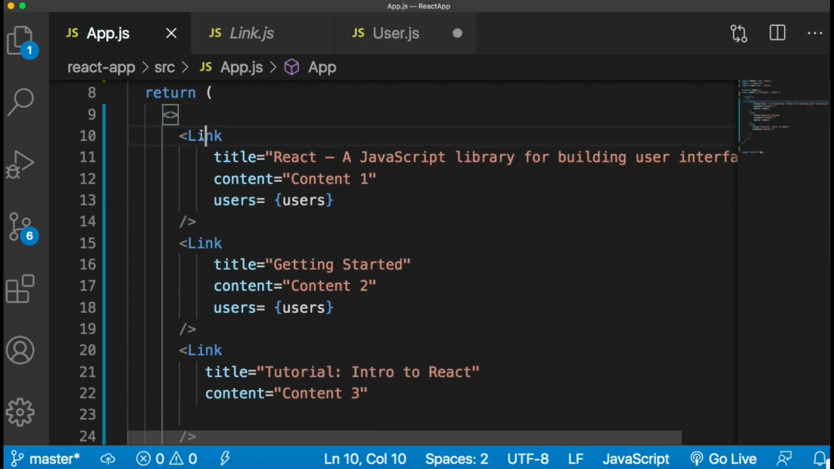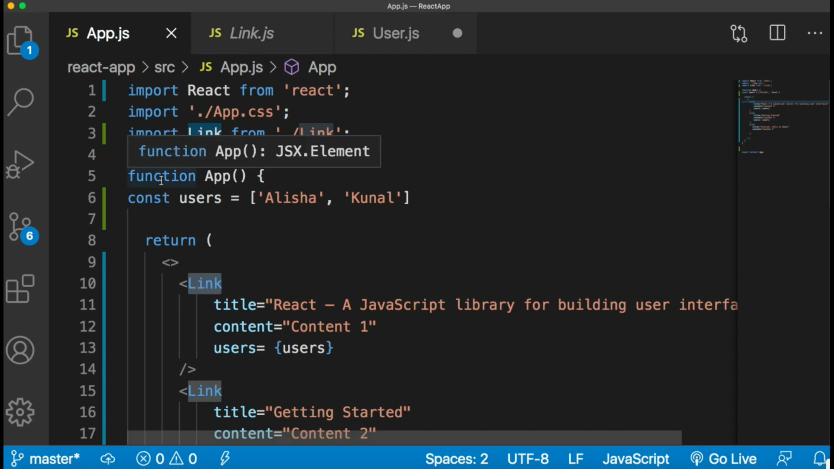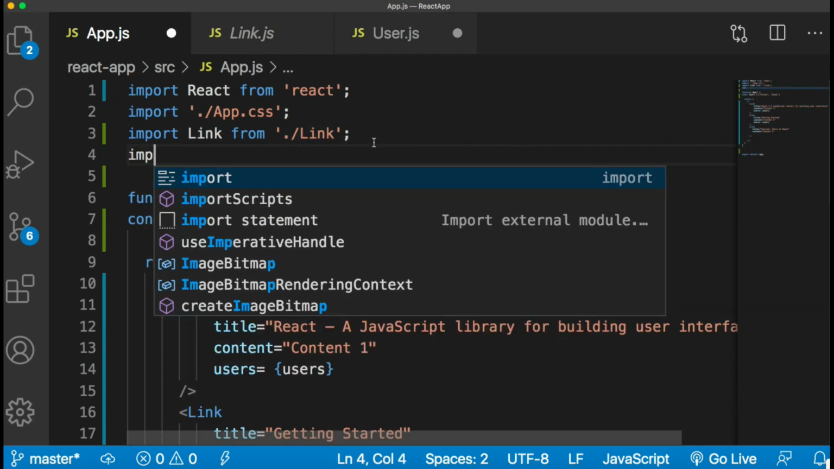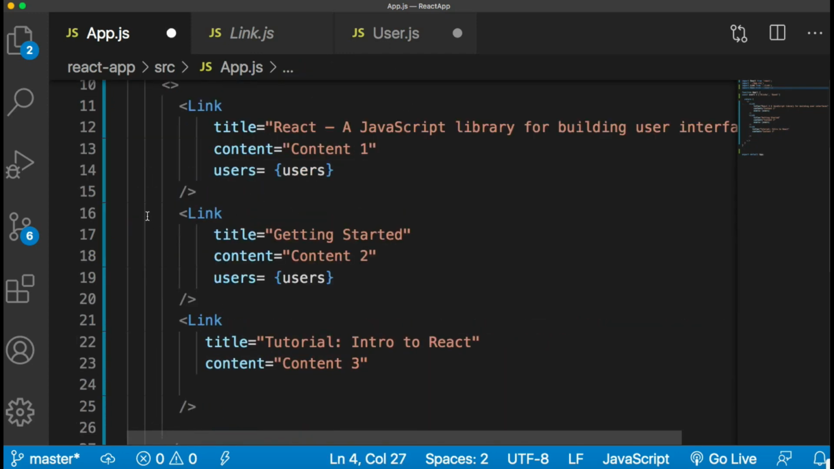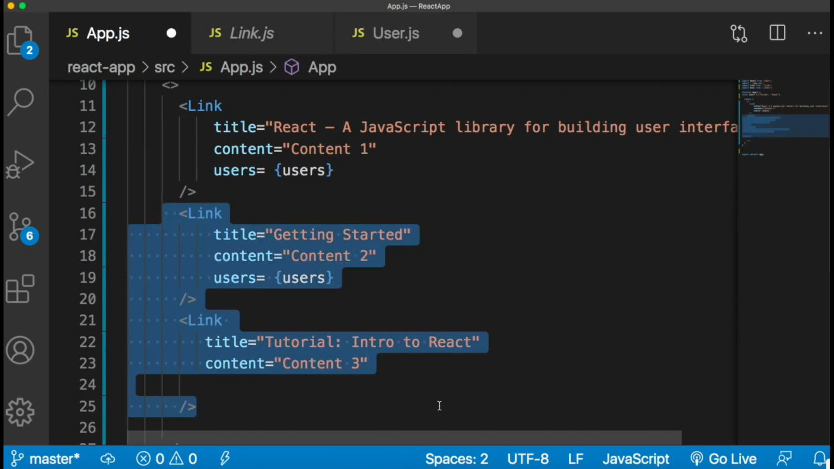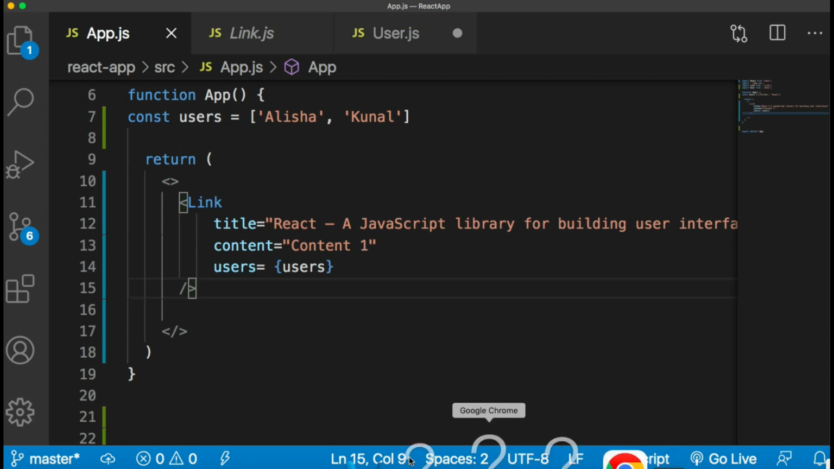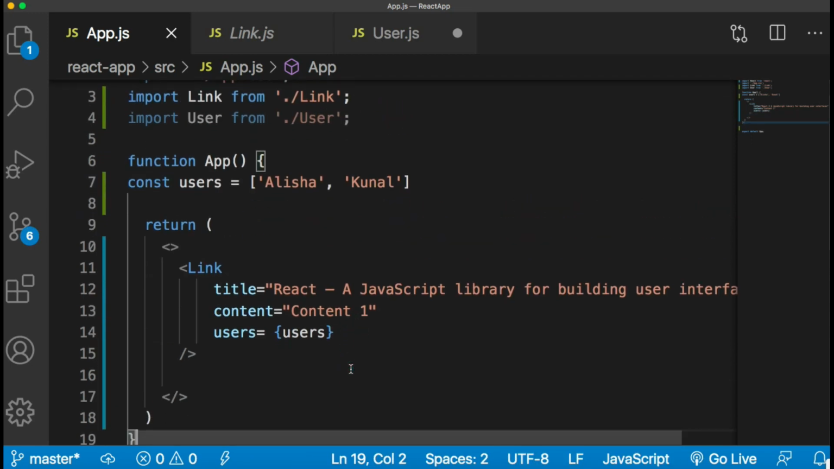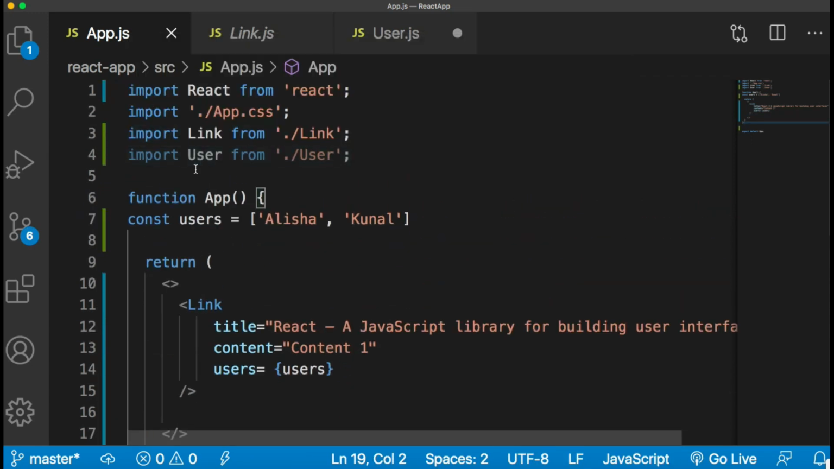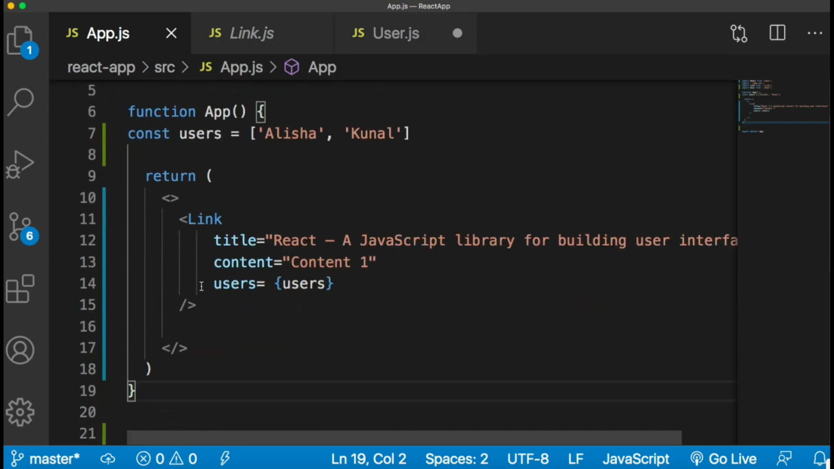The way we have imported link component, similarly we are going to import user component. So let's do the import here. As of now, let me remove this link component and I will use it only once. Now one point to remember, doesn't matter whether it is a class component or a functional component, the way you are going to call it, it will remain same.